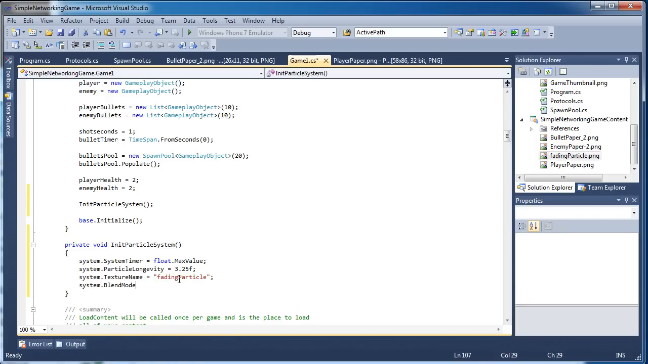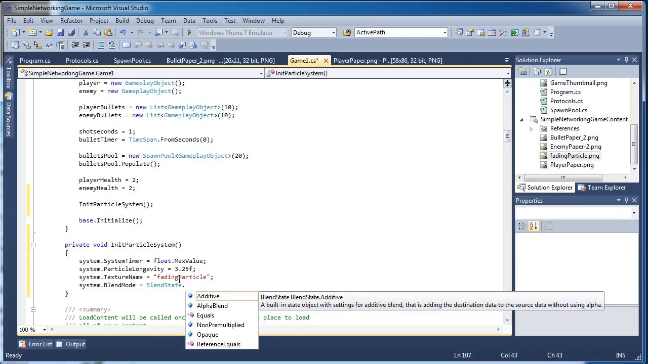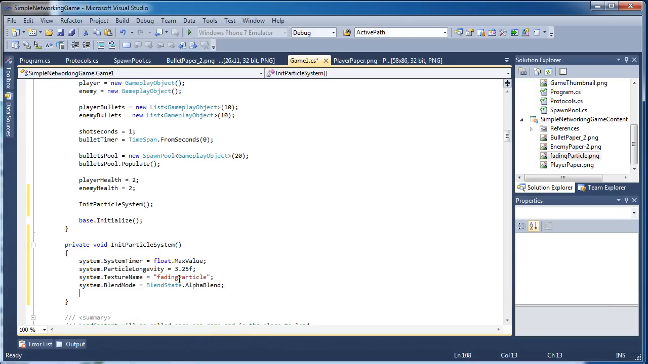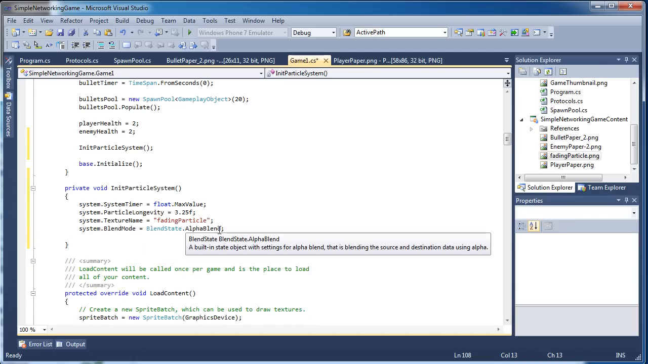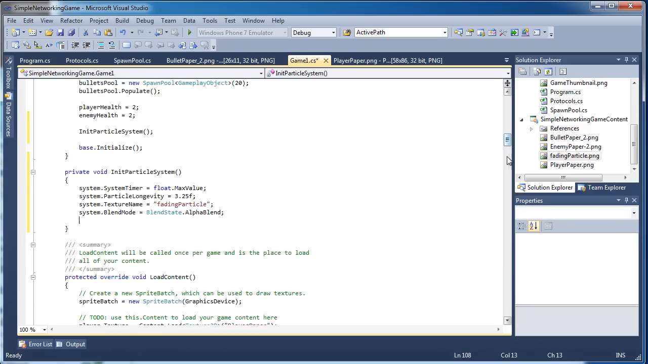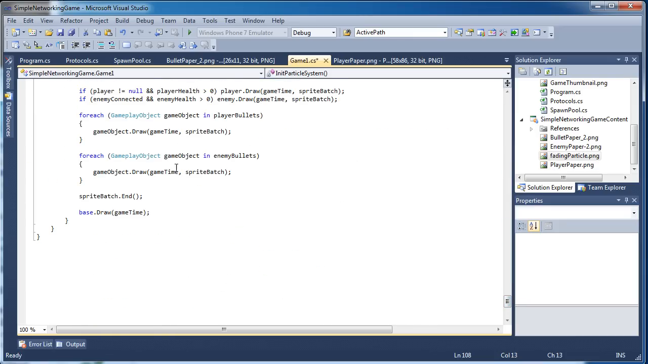System.BlendMode is equal to BlendState.AlphaBlend. This just sets the blend state of the system. If it's going to be additive, it's going to add the colors so we get a nice looking color. If it's alpha blend, it's basically what we see. This is the default. It's basically what we see with the players and bullets.